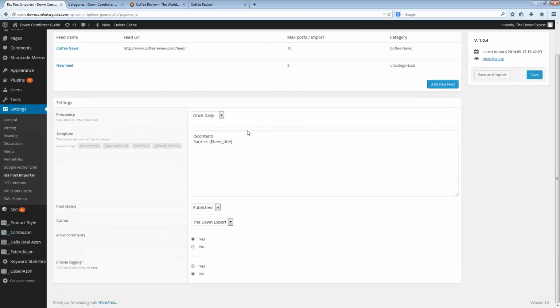So first of all, we have a couple of main settings for this plugin. These are down below here. We can decide how often we want to check this feed for new content. In a lot of cases, once a day should be plenty. You can also try to change around the template as far as how this will get formatted. If you don't want this little source information down at the bottom, you can decide to remove that and just have the content there.